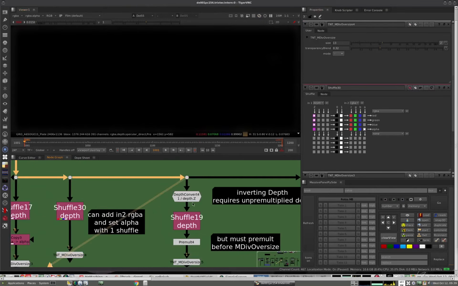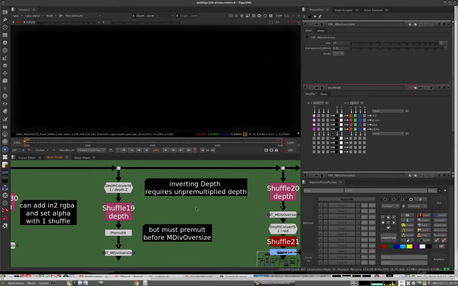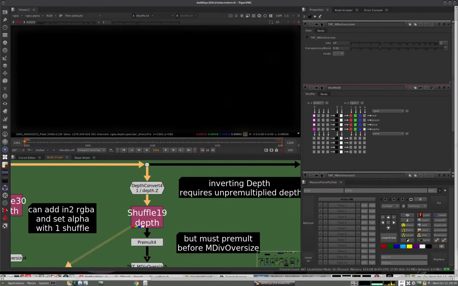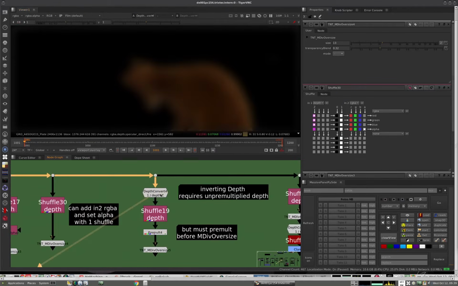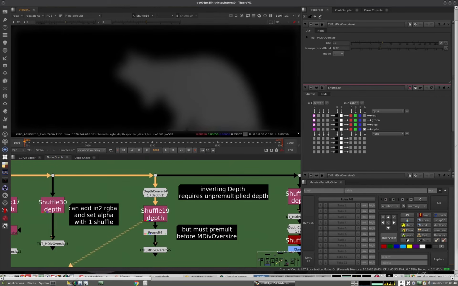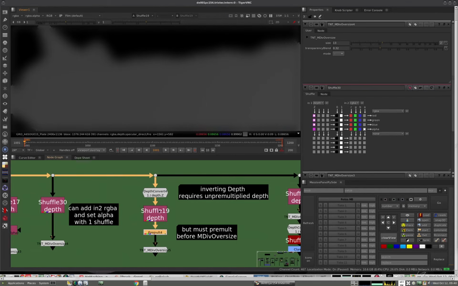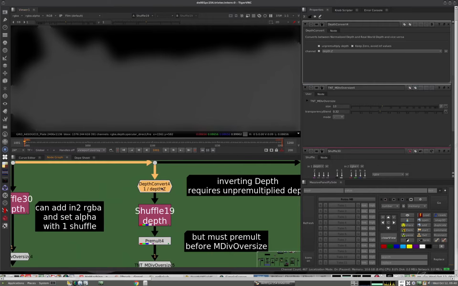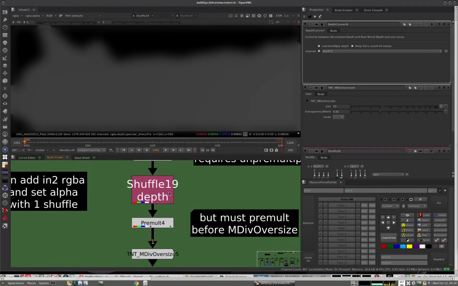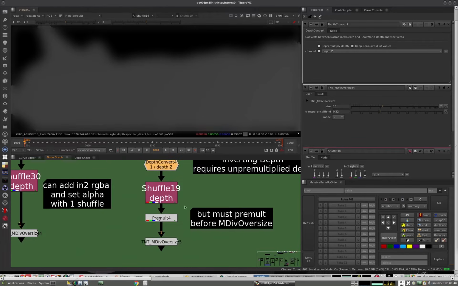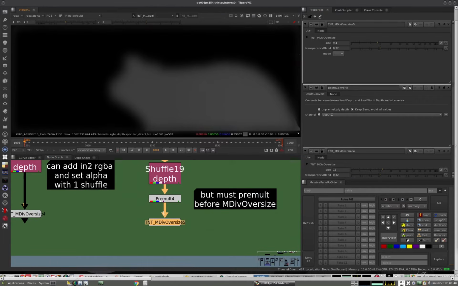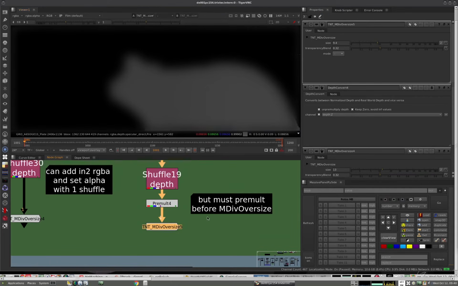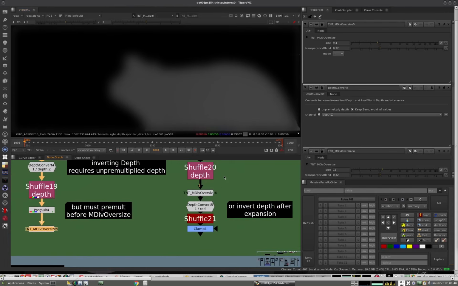What else works? If you convert it, inverting depth requires unpremultiplied depth. What am I doing here? I've converted the depth channel. This might be from Nuke or something like that. This depth conversion, this 1/Z, needs to be done with an unpremultiplied image. Then you can premult it after, and then this tool will also work. All roads lead back to giving it a premultiplied depth channel to do the expansion.